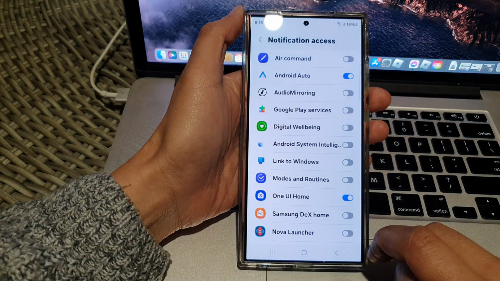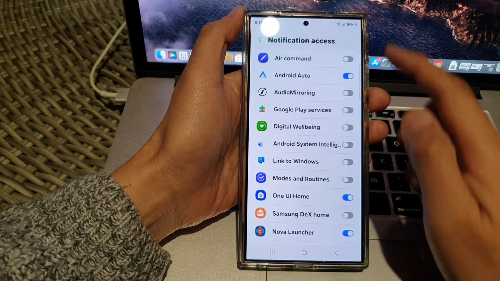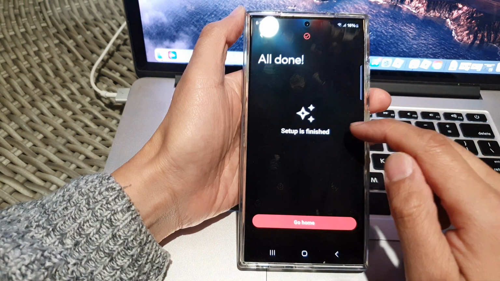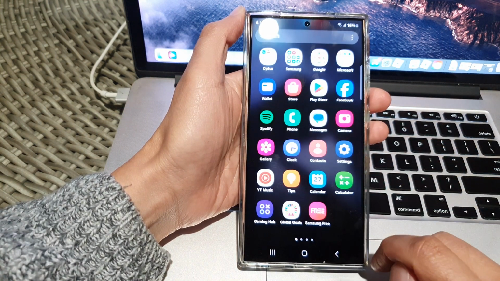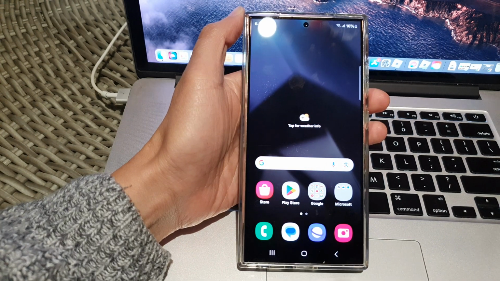So tap on it, and then I'm going to allow Nova Launcher notifications access. And then tap on next, and here it says setup is finished, then tap on go home. And here we go back to the home screen.